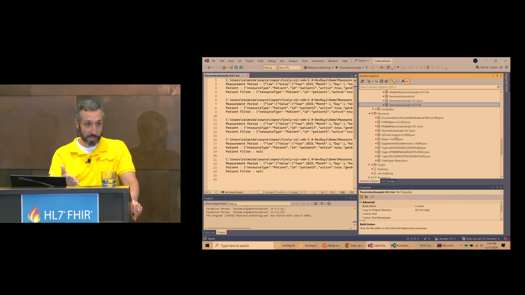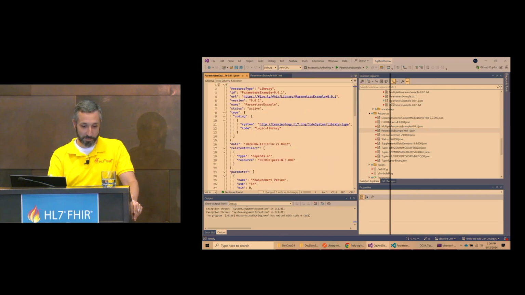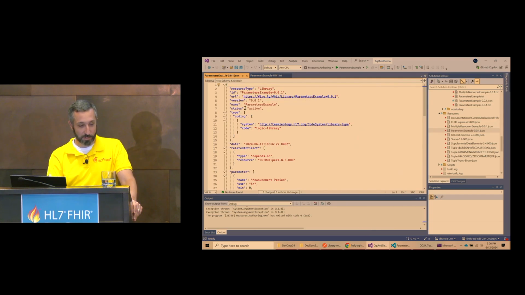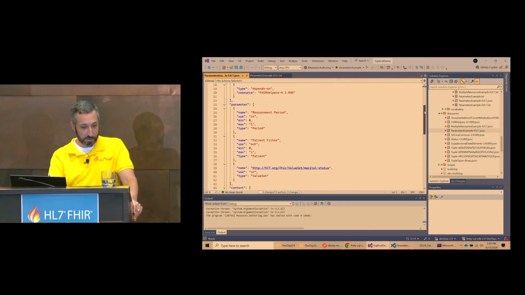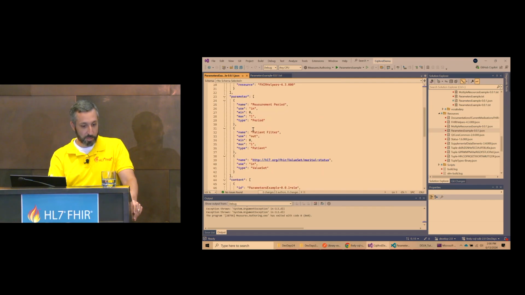But you can still take these files. These are libraries. Okay, they're FHIR libraries. They will work. Don't quote me, but we've tested them in other places, so it's just a regular FHIR library. And I'll just show the example again where now we have parameters like measurement period.